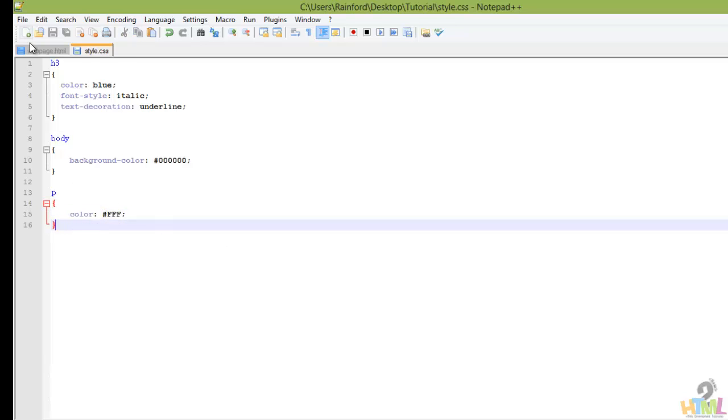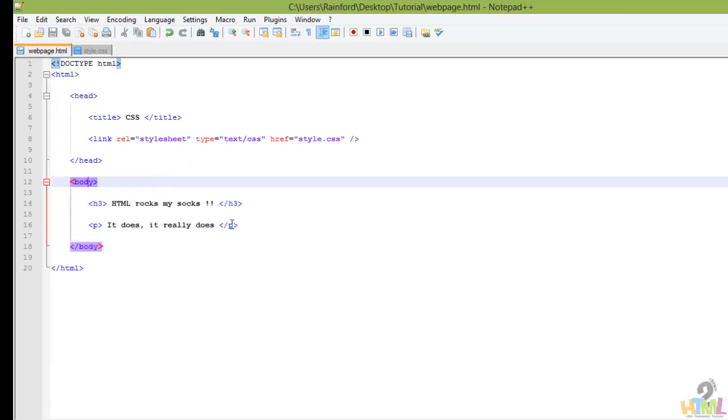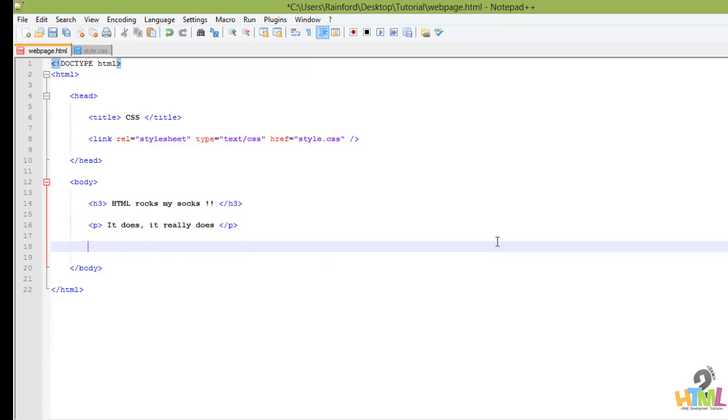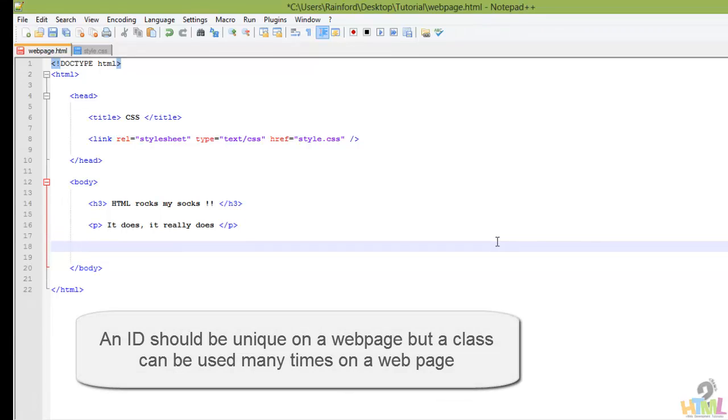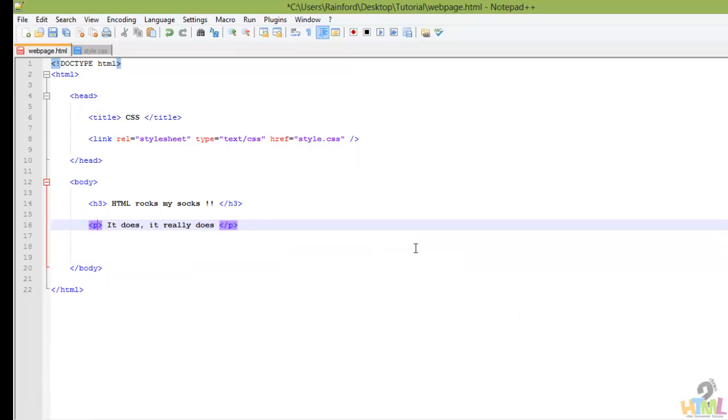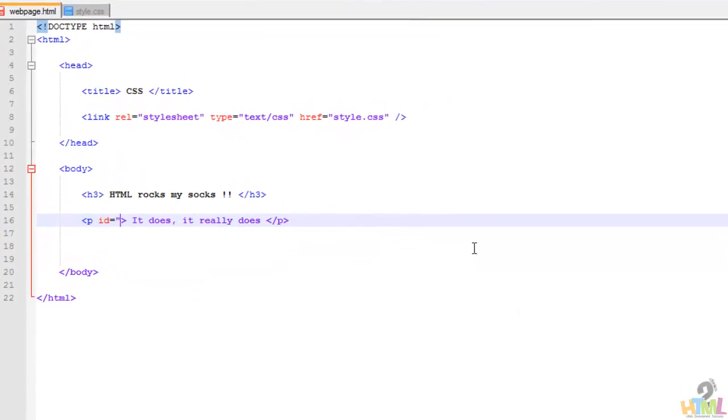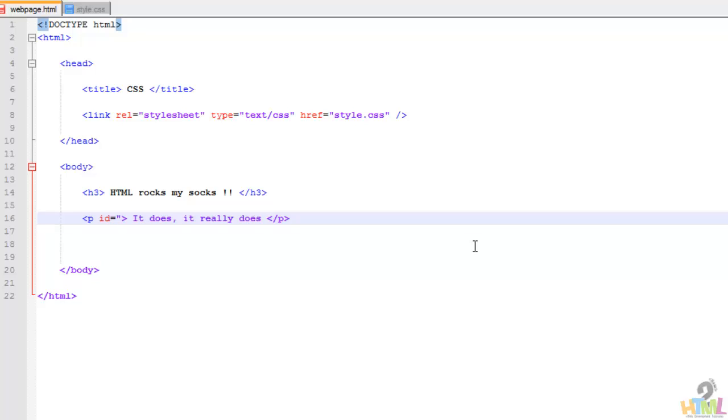There's also something called an ID and class, and the purpose of IDs and classes is more specifically when you're styling the layout of your web pages. IDs are unique, so you can only have one ID per page, while classes are not unique, you can have multiple classes per page. To create an ID, let's apply an ID to the paragraph. Let's call it test, for example.